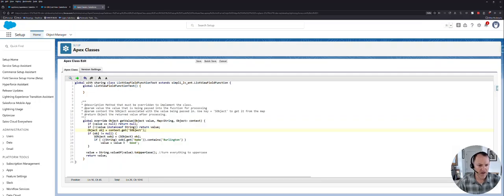So we check that the object is not null. If it isn't, we turn it into an S object. And then what I'm basically doing here is just checking to see whether the name contains Burlington, right? As one of the Salesforce account examples. And if it does, then I'm just adding on the word good to the end here. And then what I'm also doing is, regardless of whether it has Burlington, I'm going to uppercase everything. Okay. So I'm going to quick save this.